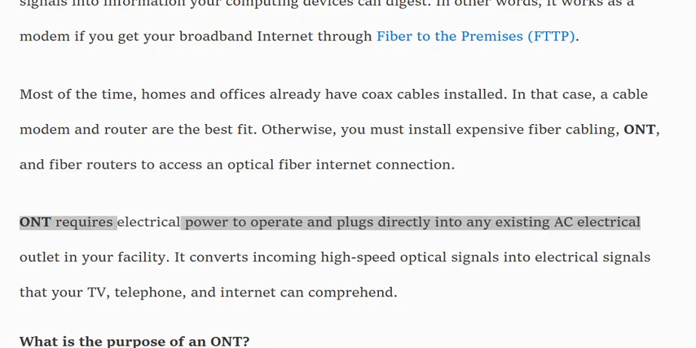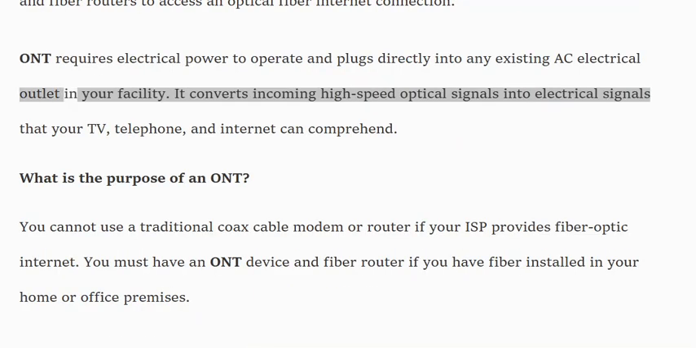ONT requires electrical power to operate and plugs directly into any existing AC electrical outlet in your facility. It converts incoming high-speed optical signals into electrical signals that your TV, telephone, and internet can comprehend.